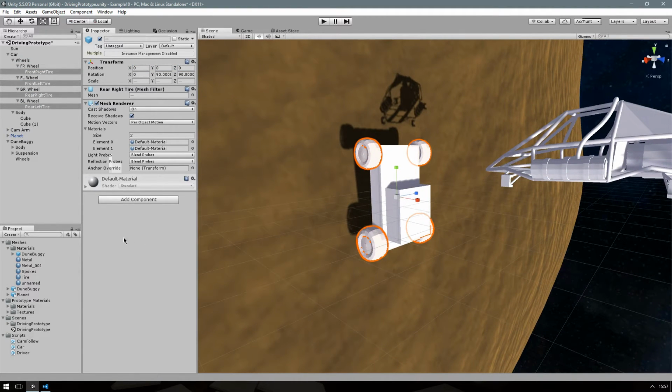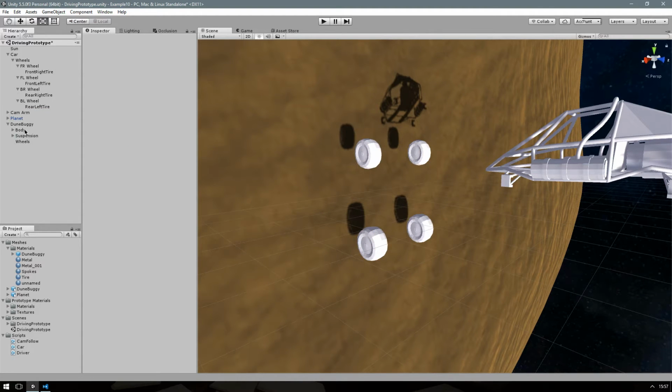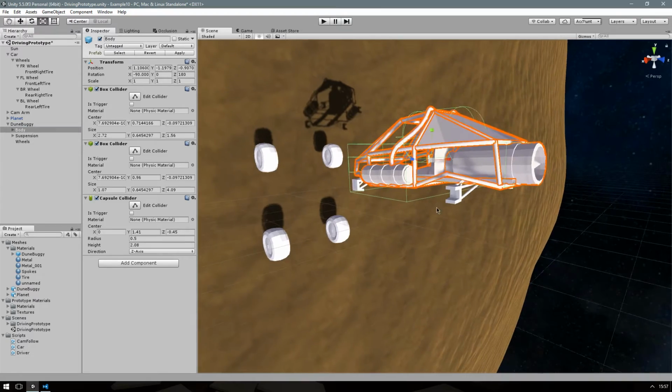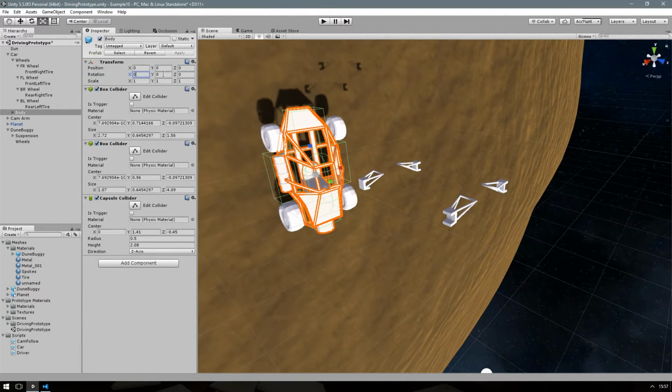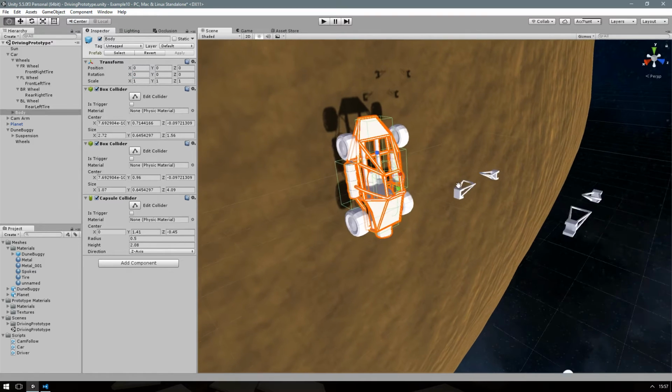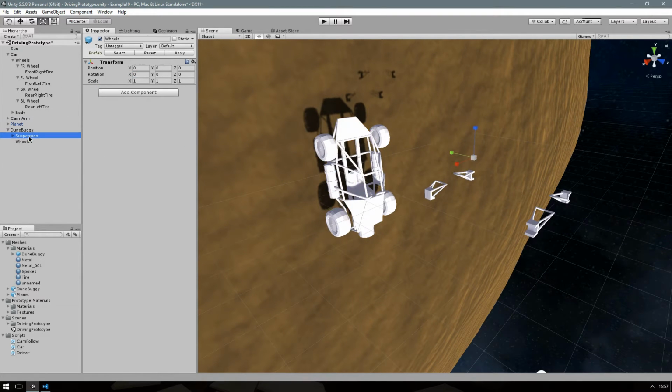And then next, replacing the body. I don't need any of the blocks, so the Blender model is already conveniently organized, so I'll just move the entire body object to the car, and again change the position and rotation. And it all lines up. Next, the suspension. Same drill.